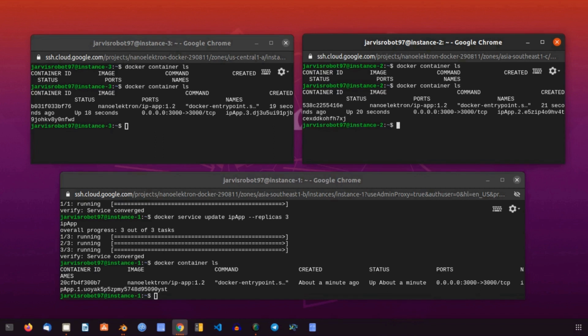In our next video, we'll be seeing more on the overlay networking driver with the help of a full stack application that has a front end, back end and a database.